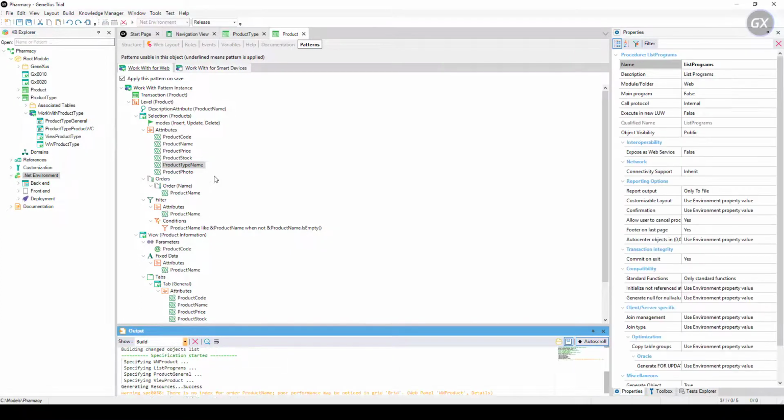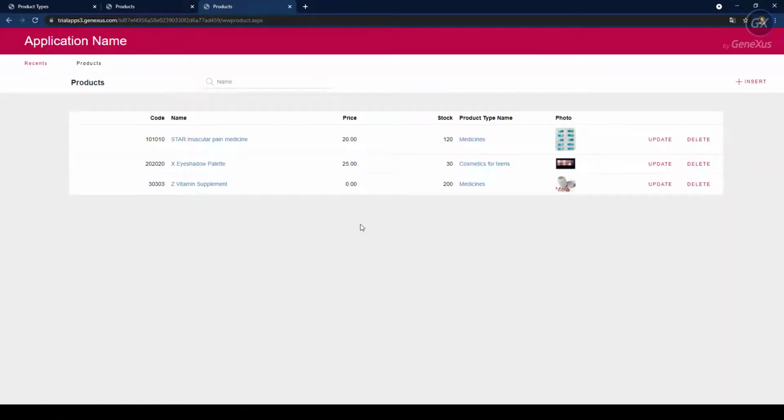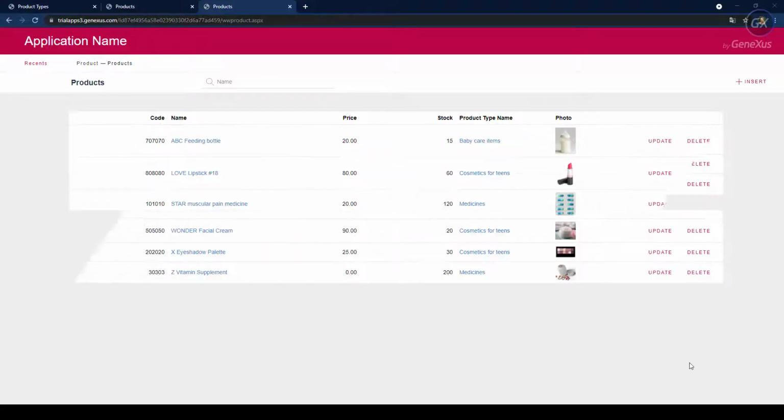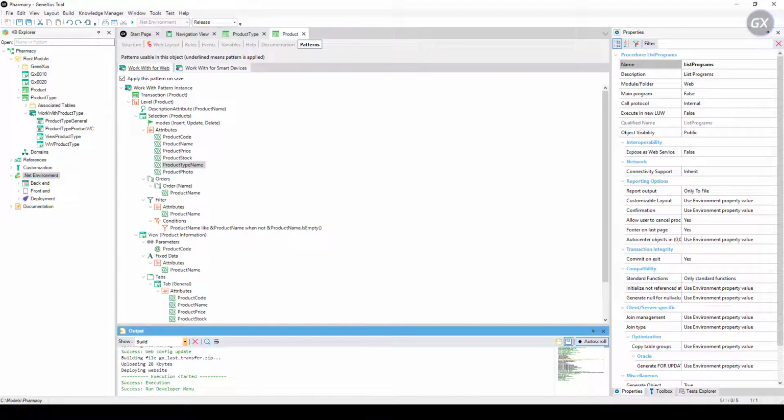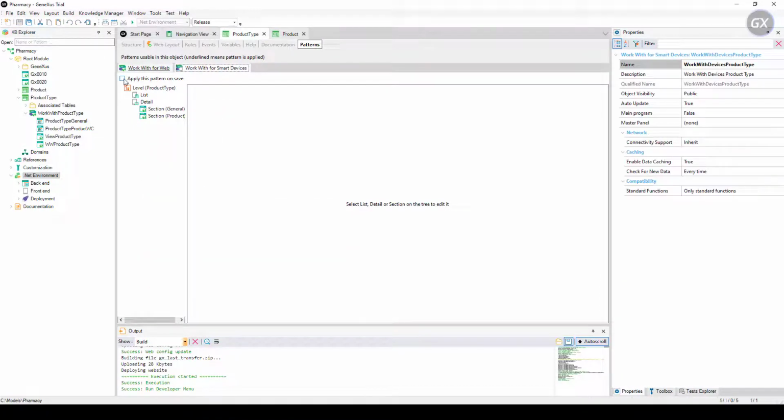We go to Work with Products and add some products in the same consecutive manner as before. Work with Product lists all the products we have added. Now let's go back to GeneXus and pay attention to the Work with for Smart Devices tab offered for each transaction. Let's apply it to the product type transaction. Again, we select Apply this pattern on Save, and save.